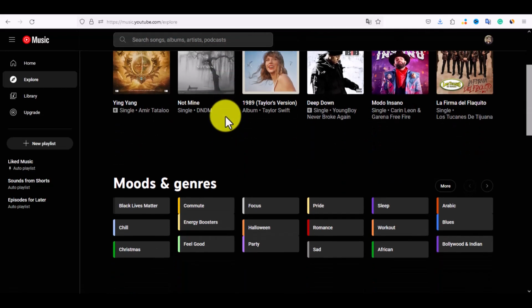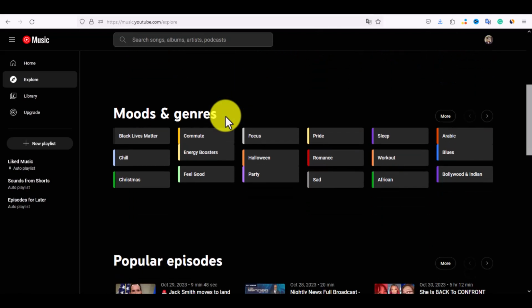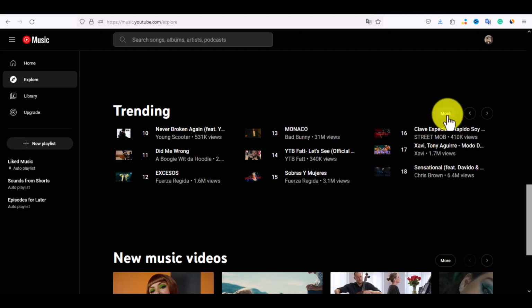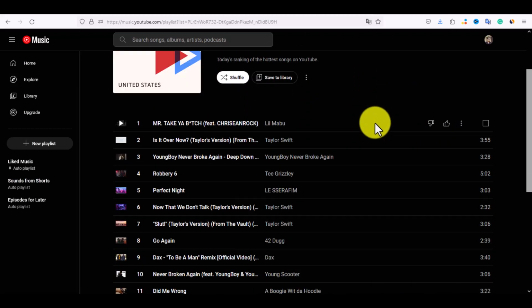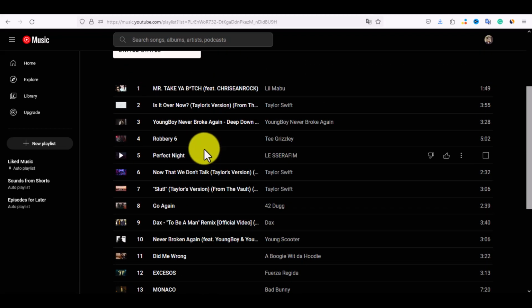Alternatively, if you're using an iPhone, you can go to the Apple App Store. As you can see here, you can download it now. You can explore different music to listen to within the app. What I usually do is scroll down and then click more. This button is here to explore trending songs.